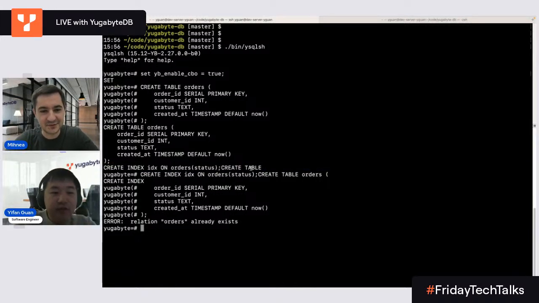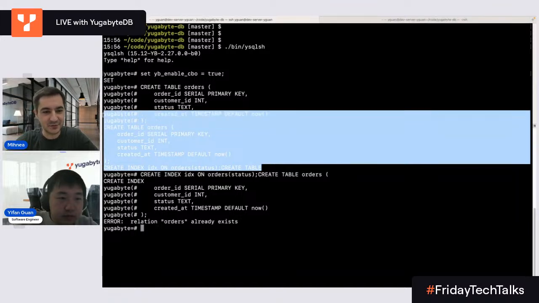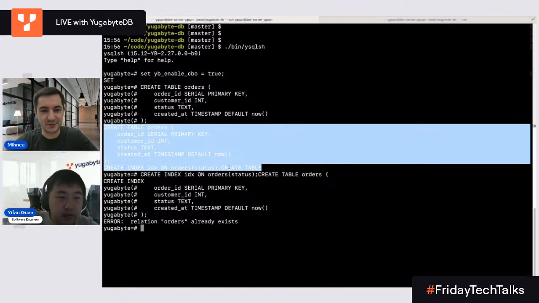Yeah. By the way, in case folks are looking at it, this YB enable CBO is the new GUC to enable the cost-based optimizer. If you're on an older version, there is the enable base cost model flag. So you can find all that in our docs. But this is the latest version from what we built, so this has the new GUC. And also, we have a cost-based optimizer Yugabyte Friday talk. If you are interested, you should check it out.